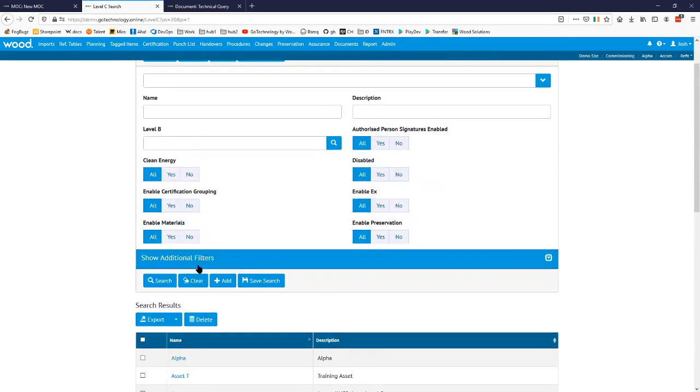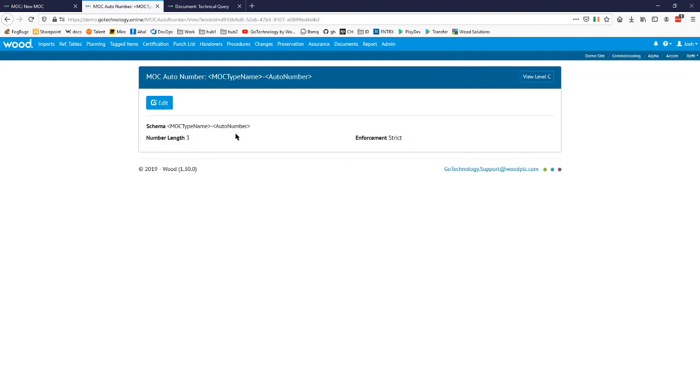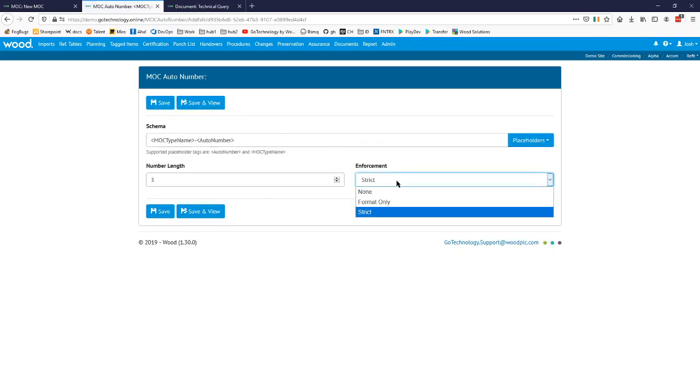That's configured at site level. So if we go into Alpha, you'll see there's a setting in there for MOC auto numbering if you have access to that. And you can choose how you want it to work, and whether you want the enforcement to be strict, meaning you literally can't edit at all, or whether you want it just to be suggested, that format only. And you can see the list of available bookmarks by clicking on that.